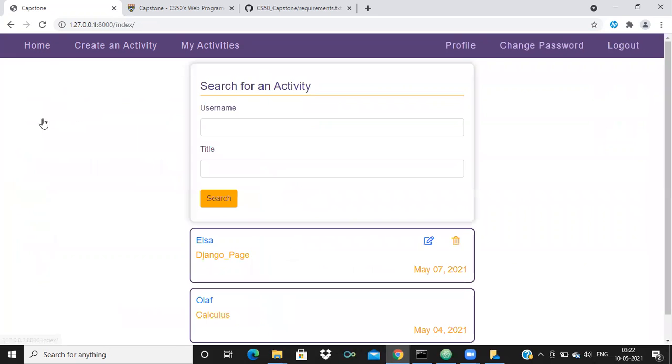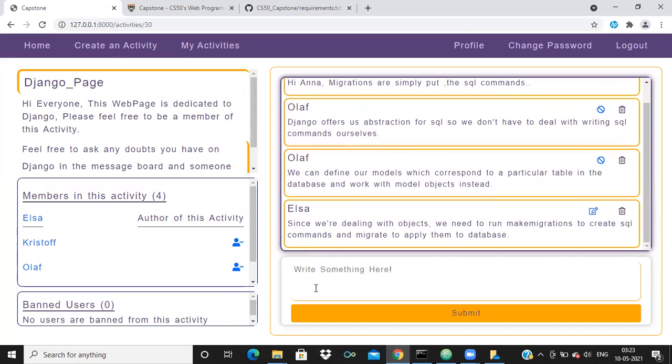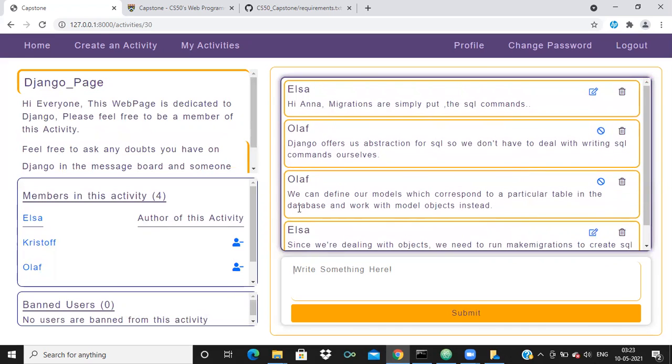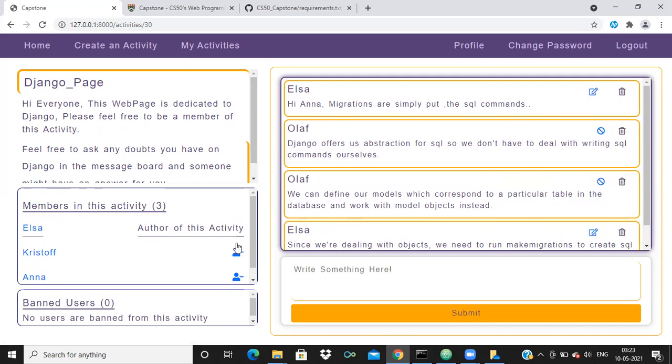The third kind could be an activity can be a place where a web page is dedicated to a particular subject. For example, this is a web page dedicated to Django, and users can have questions related to Django. If they have anything, they can ask here, and the members of the activity can respond to those questions, and so on. And if you're the author of the activity, you can kick a user out if they're unpleasant. For example, let's kick Olaf out of this activity for no reason.